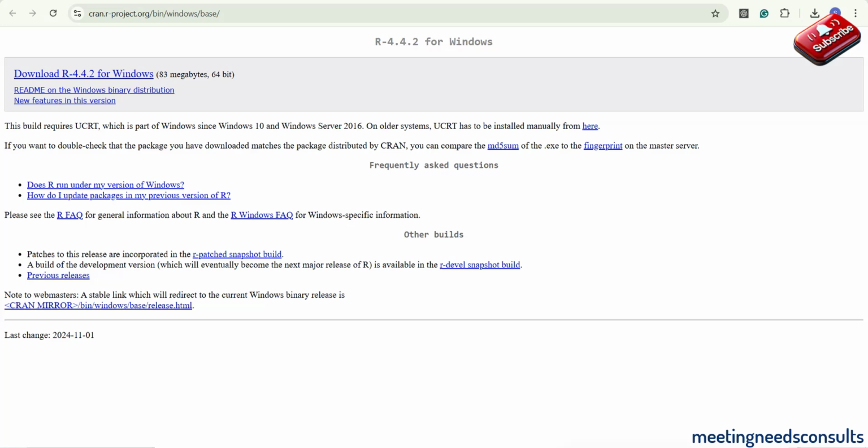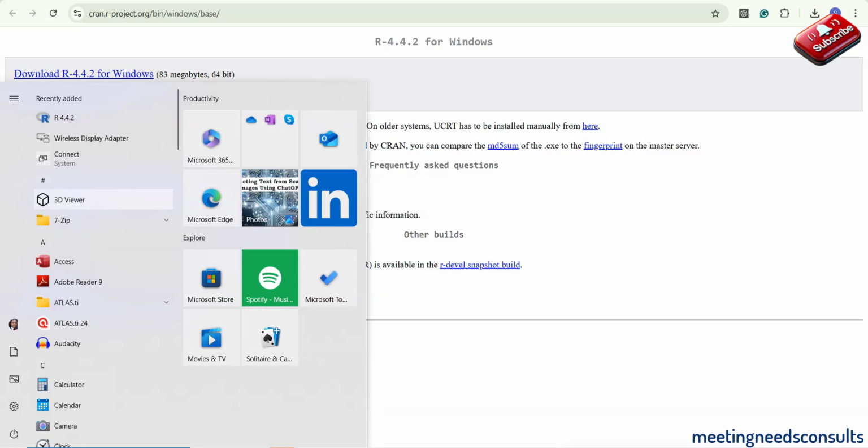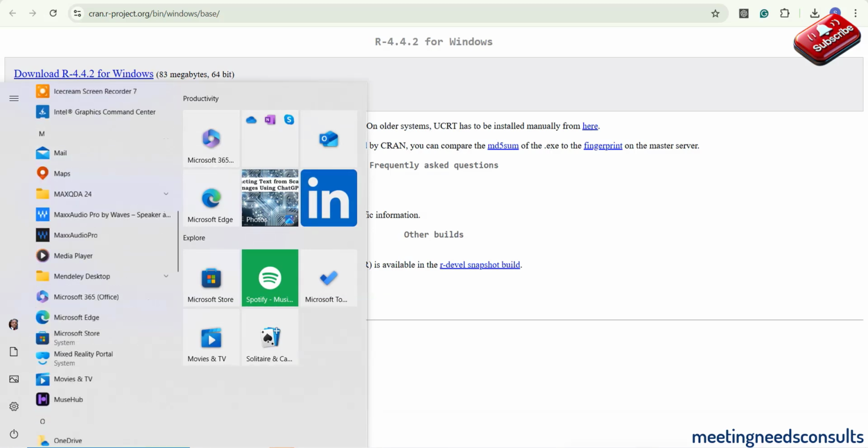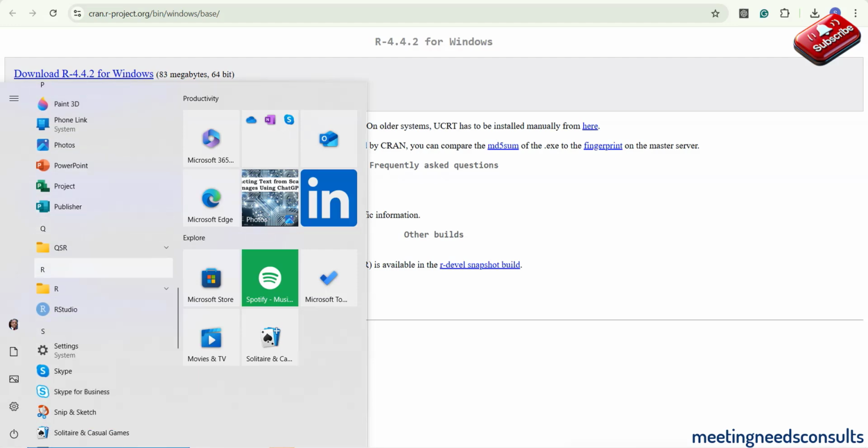So the next thing is to check. Click on the Windows button from your keyboard, and then you can scroll. Look for R. This is R. Click. So this is R. This is how to download and install R on your system.